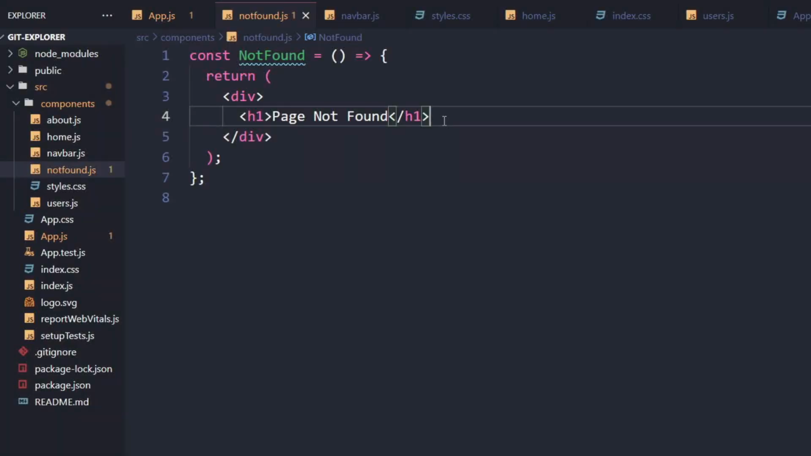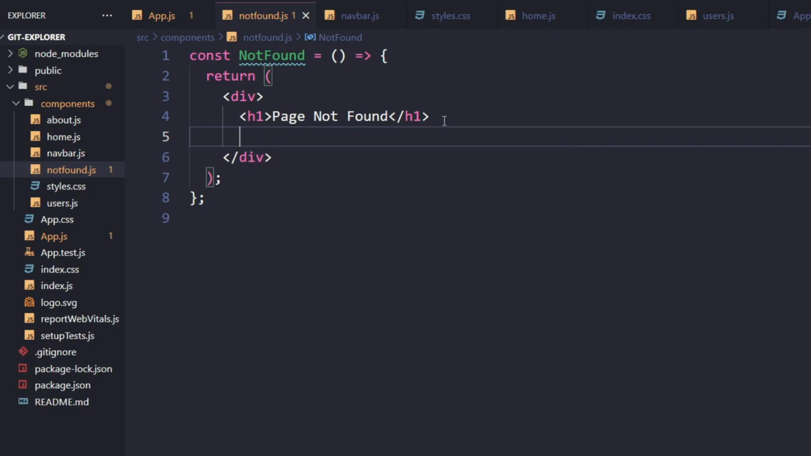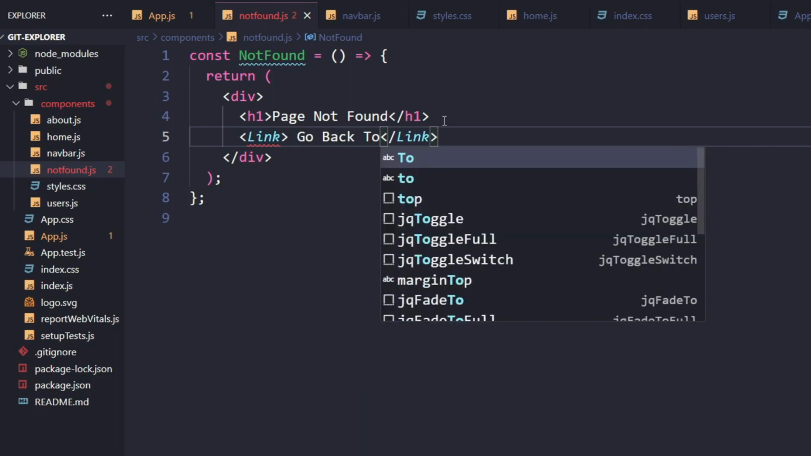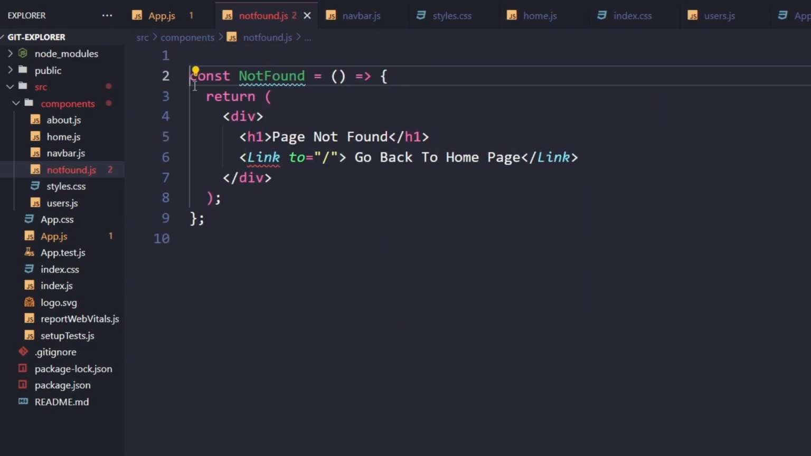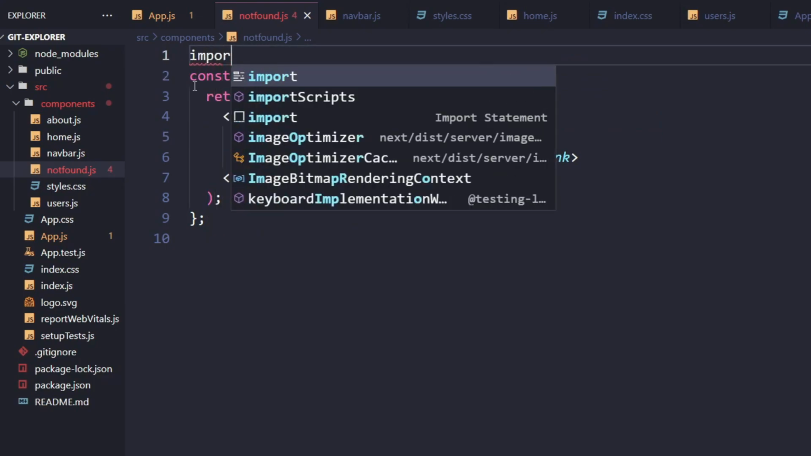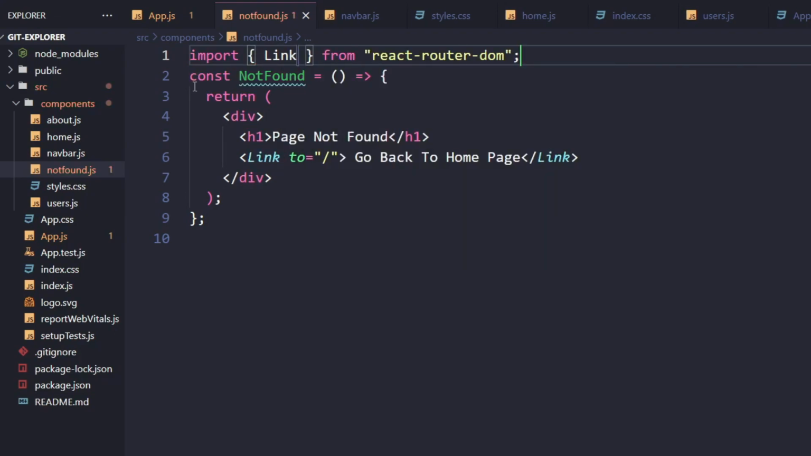And below that, we can use a link tag that says go back to homepage. And inside the link tag, we can specify the path to take us to, which is simply the / to take us back home. We actually need to import our Link component from React Router DOM. So I'm just going to say import Link, and I have a suggestion here from React Router DOM.